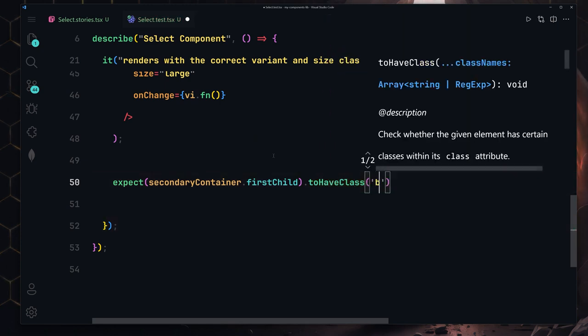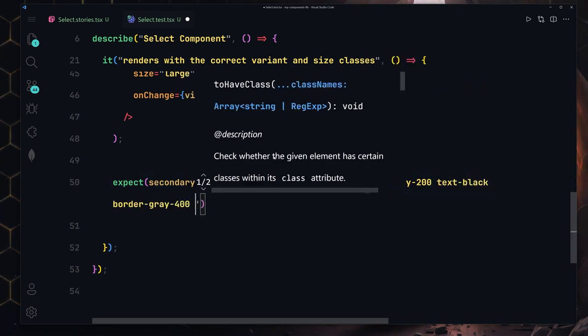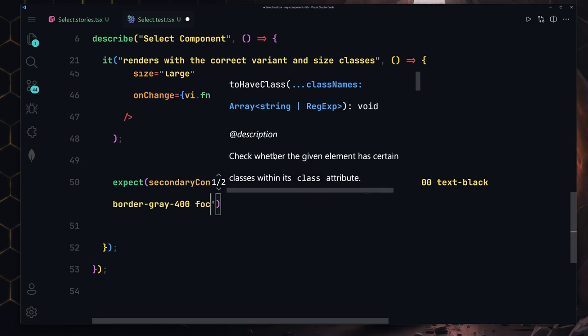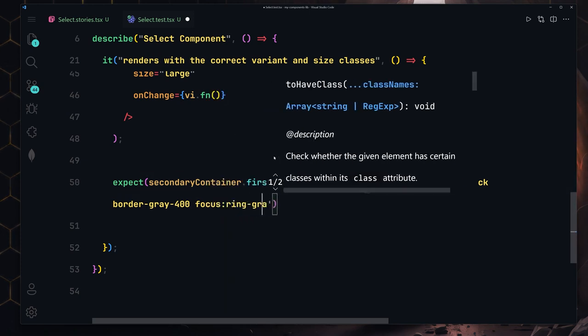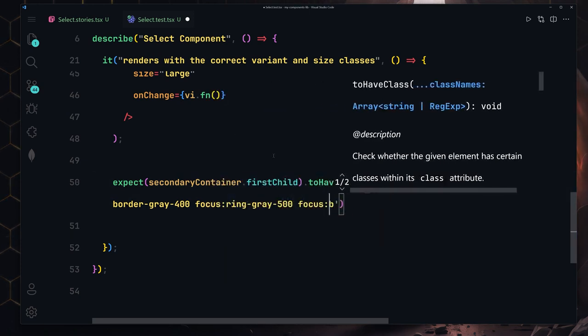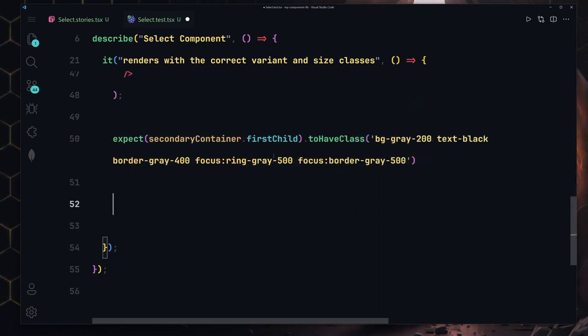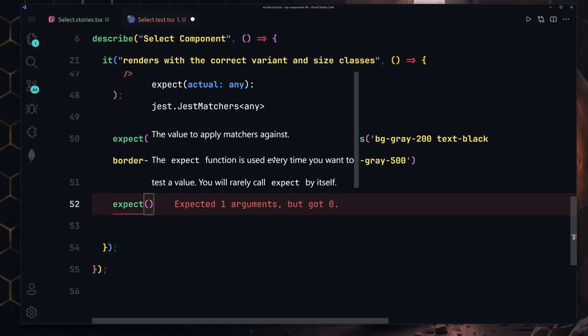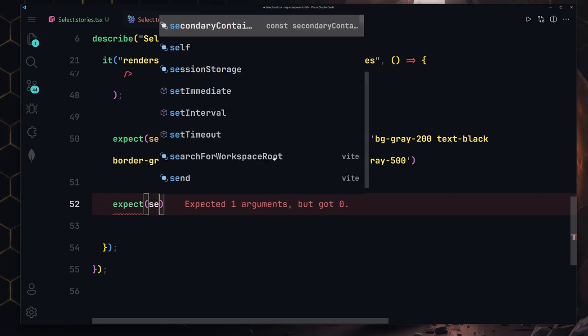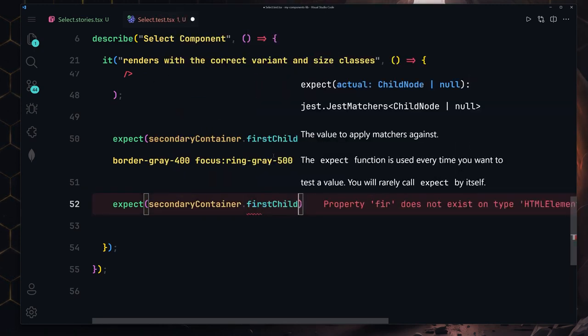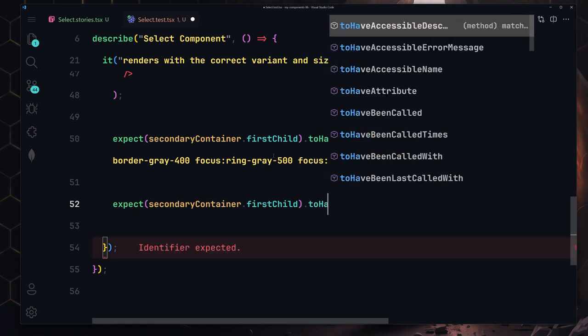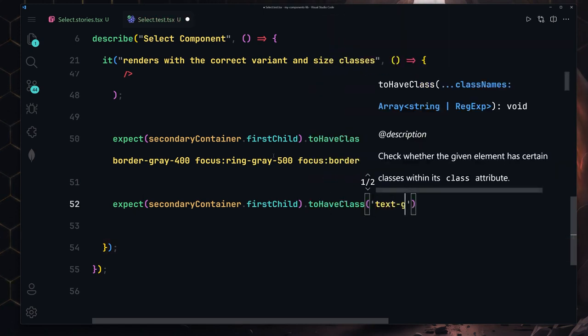So I'll write background set to gray of 200, and text will be set to black, border will be set to gray of 400, and on the focus state the ring will be set to gray of 500. On the focus state once again we are going to be providing a border of gray 500. I'm going to provide yet another expectation for this same it. So let's use the secondary container once again. We want to get the first child out of there, and we want that to have the classes of text large, and padding on the y-axis set to 3.